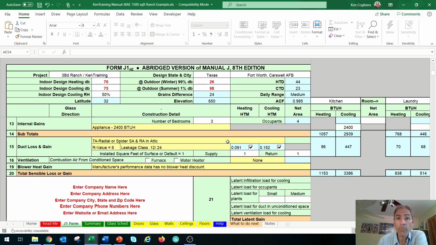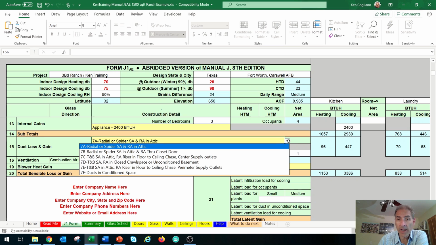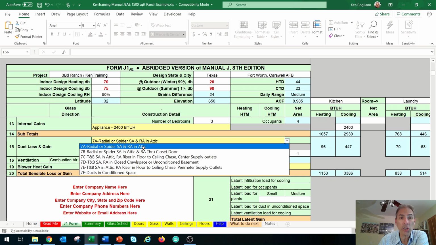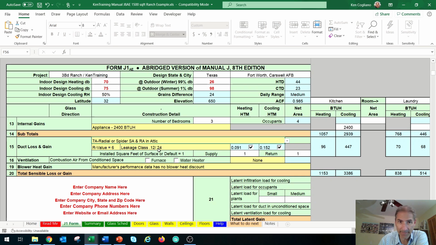You need to know what kind of duct system you have for the residence to fill out your Manual J1 form. And you have options here. Now in my case, I chose the option 7A, which is the radial or spider supply air and return air located in the attic.